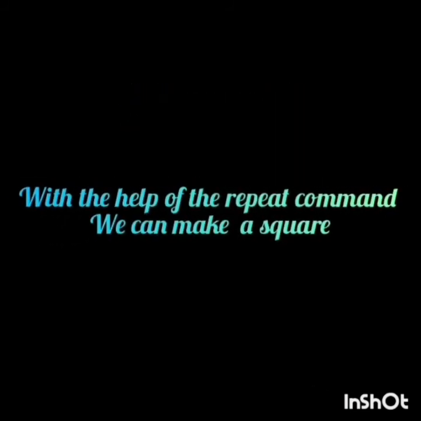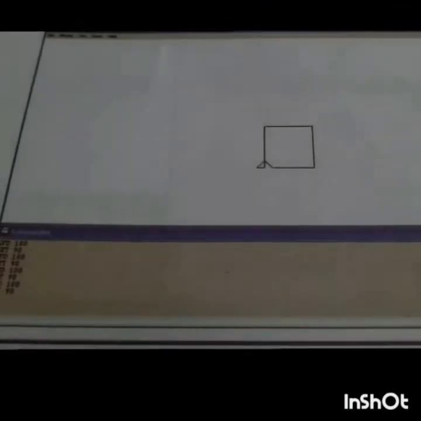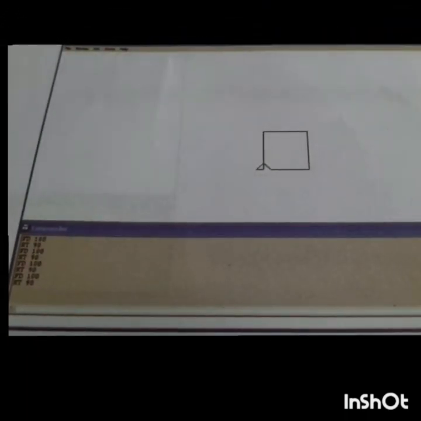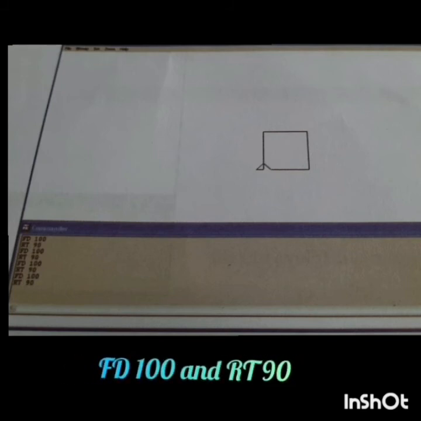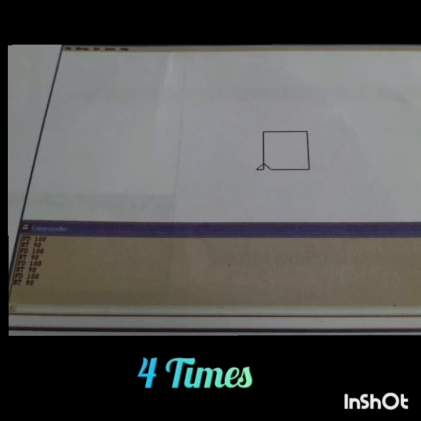With the help of the repeat command, we can make a square. For example, the commands to draw a square: forward 100, then right 90, forward 100, right 90, forward 100, right 90, forward 100, right 90. Here the command forward 100 and right 90 is repeated 4 times. How many times? 4 times.